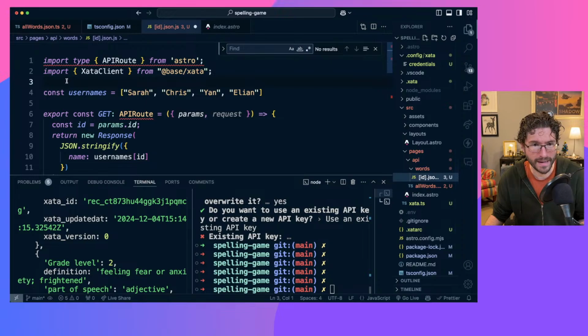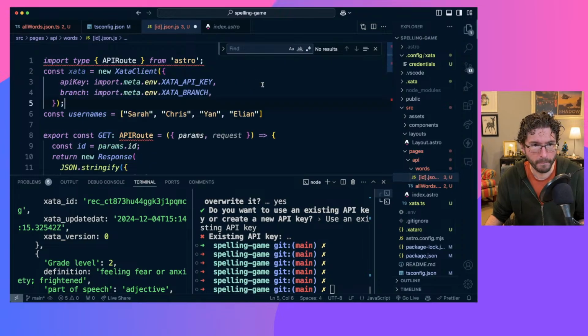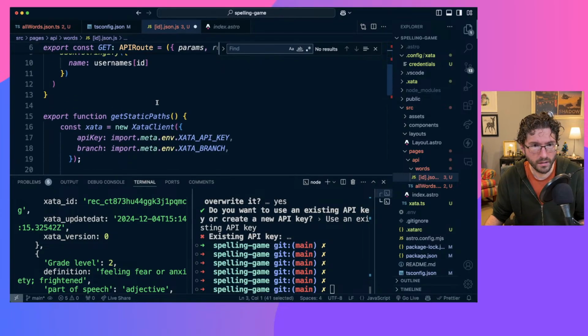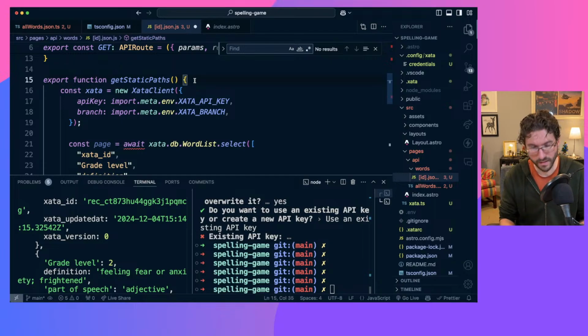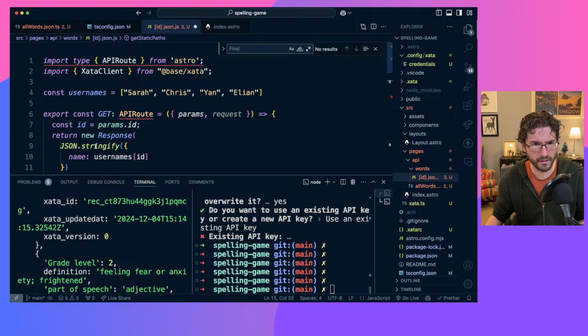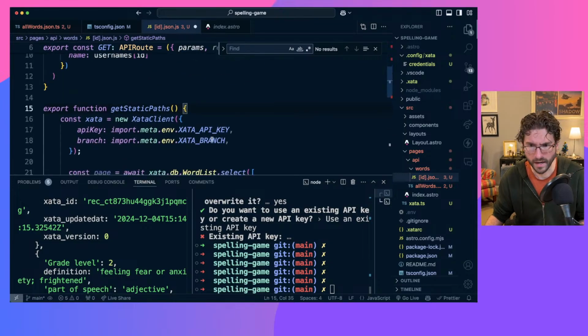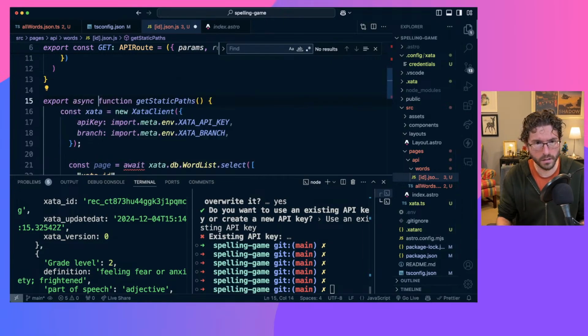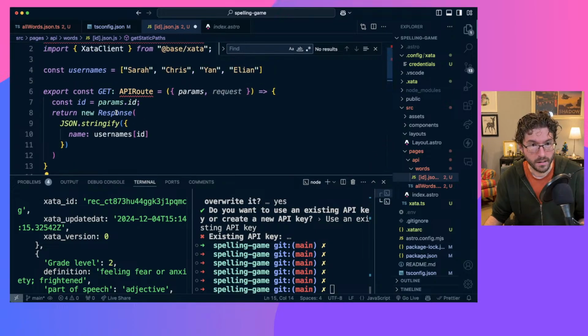Theoretically, I should probably make that a... I already have that. I need that in my get static paths. Oh, I have that. Xata client, new Xata client, cool. And then this is an async function. And I need this to be TypeScript, otherwise that won't work. All right.